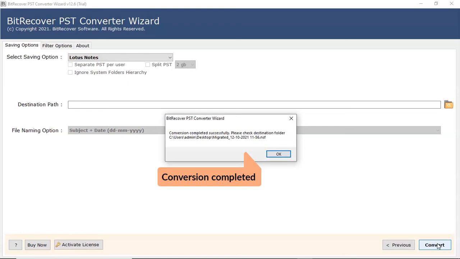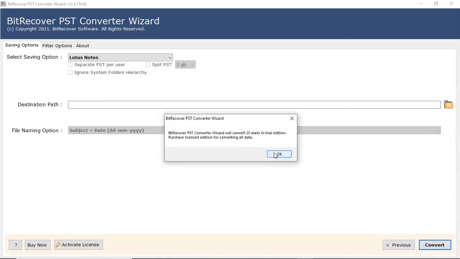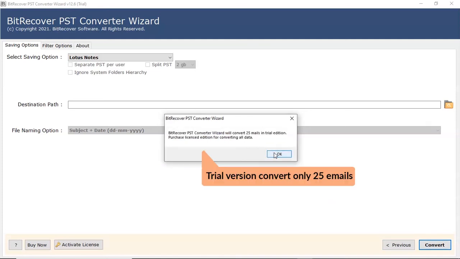When the data is completely converted, a complete conversion message appears. Click on the OK tab. Trial version: convert only 25 email files.